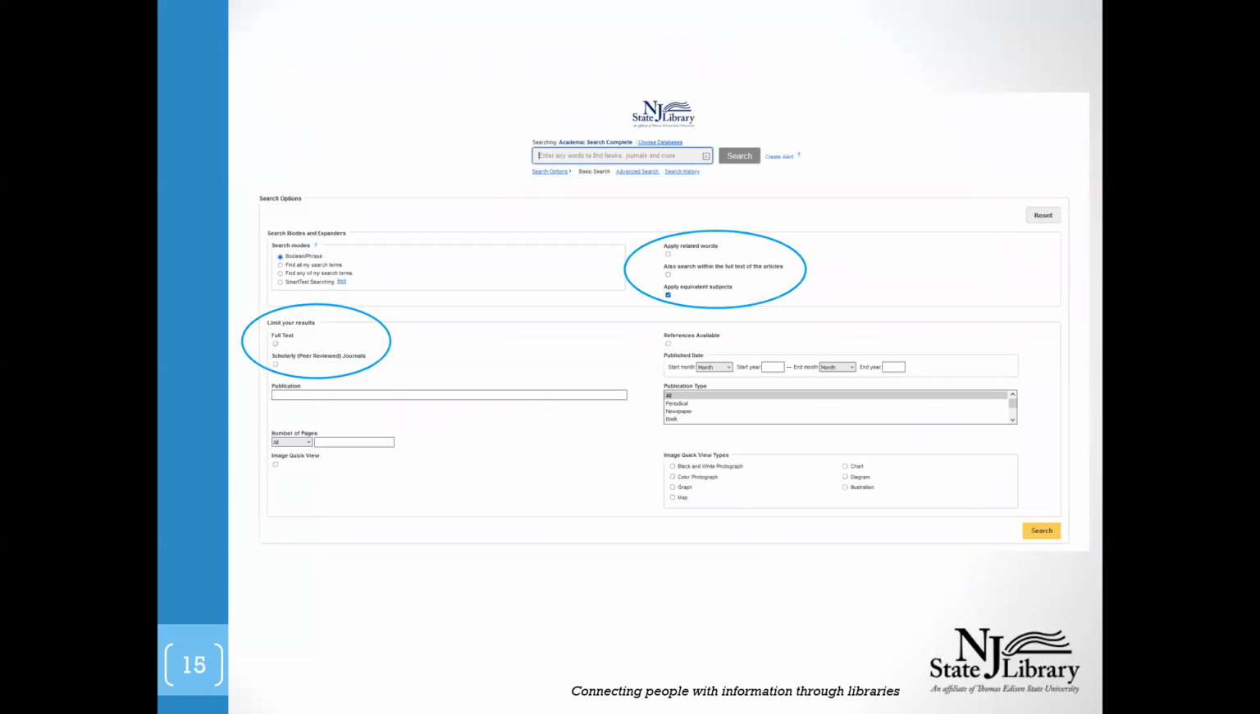This is an EBSCO search interface that currently comes up when you enter the Academic Search Complete database. A very similar search interface will come up with the database Psych Articles. You will see your different options for setting limits.